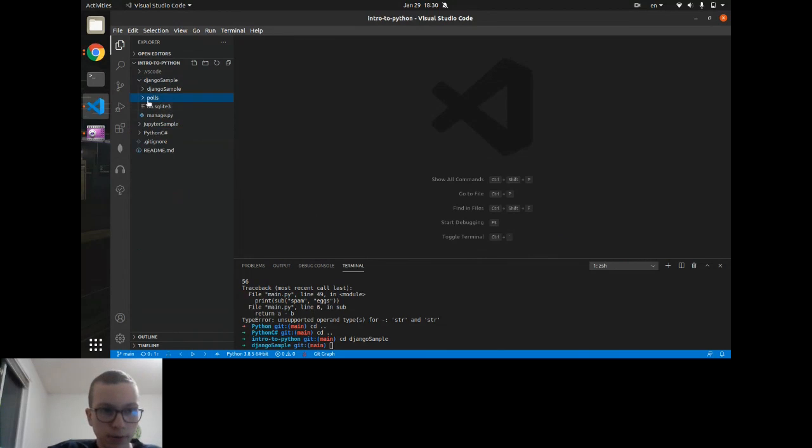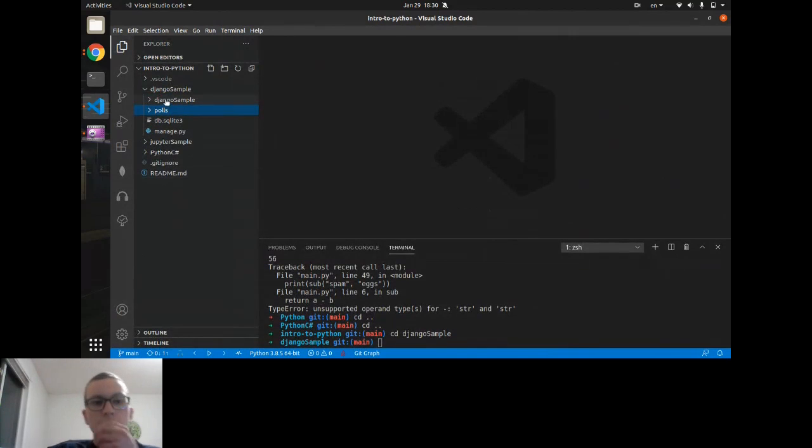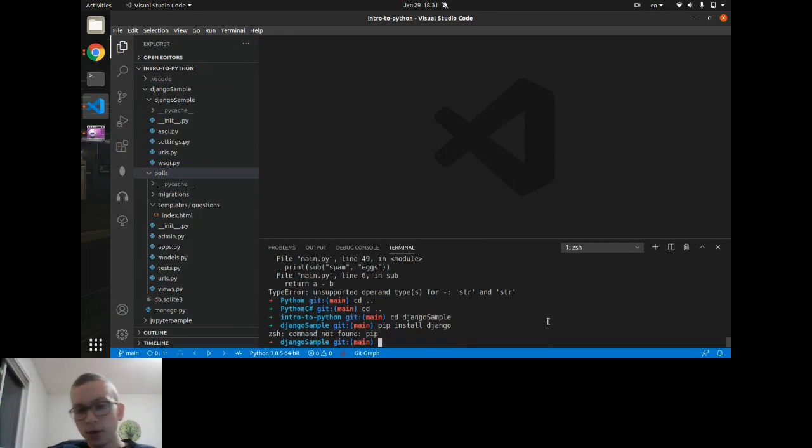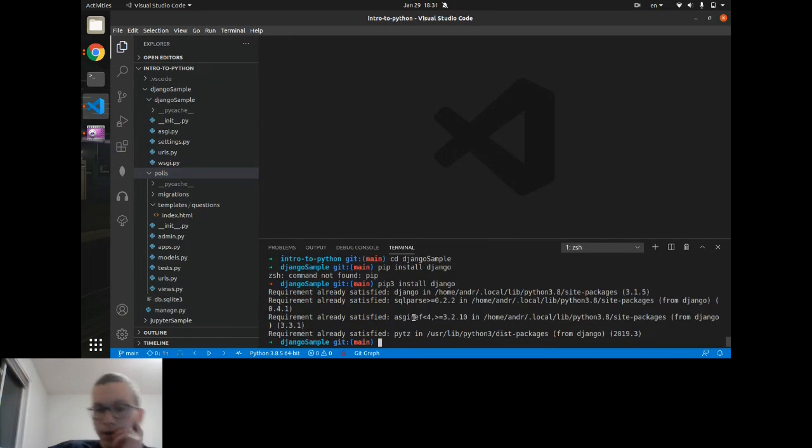So most of what is in this folder, the Django sample folder, let me make this a bit bigger. Most of what's in this folder was generated for me. I did not create all of these files. When you install Django, you install it with pip. You just run pip install Django. It's already installed, so it's not going to do anything.